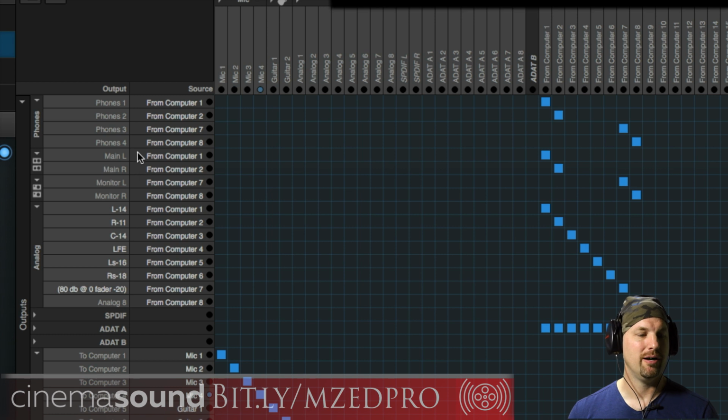The outputs, however, are the opposite. This is what we're sending to the headphones. This headphones, there's two jacks, what's coming out of the main output jacks, the monitor jacks, and then here what's coming out of the physical outputs.